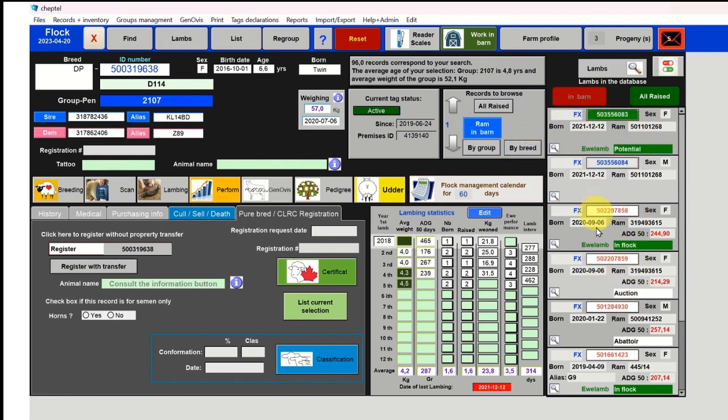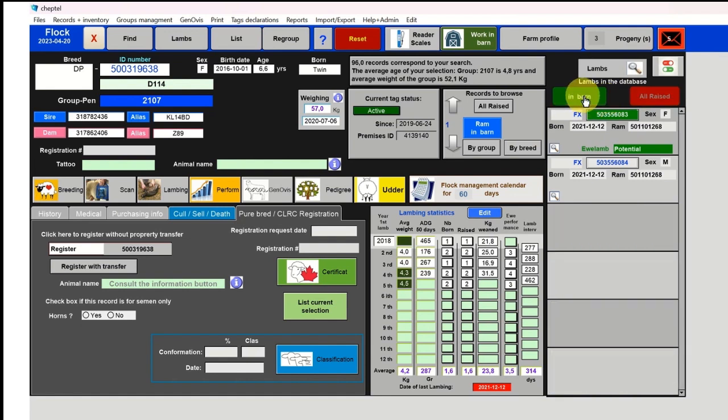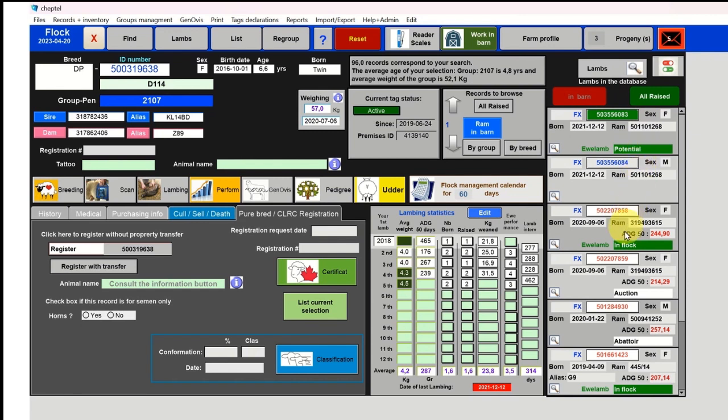Completely on the right, here is the section that shows you the lambs that were raised by the ewe on the screen with some basic information. These red and green buttons allow you to select the current lambs in the barn raised by this ewe or all lambs raised by her in her lifetime. It is important to know that if this ewe gave birth to lambs but did not raise them, they are not listed on this list.